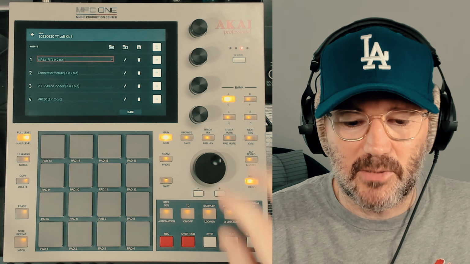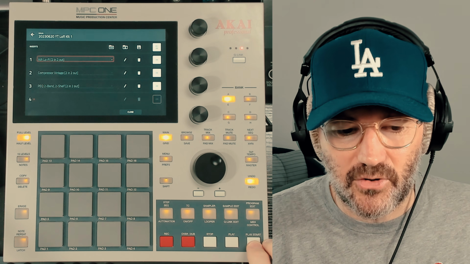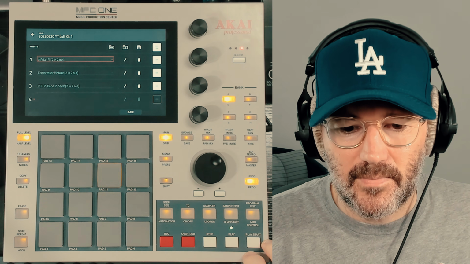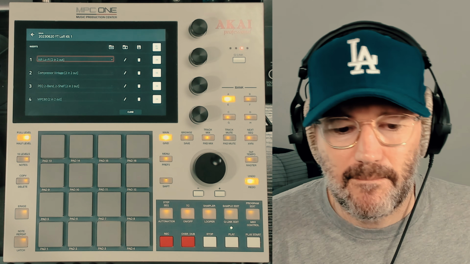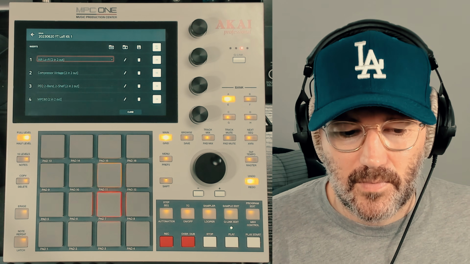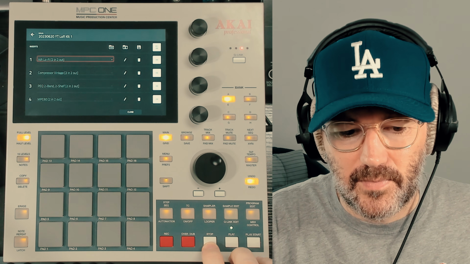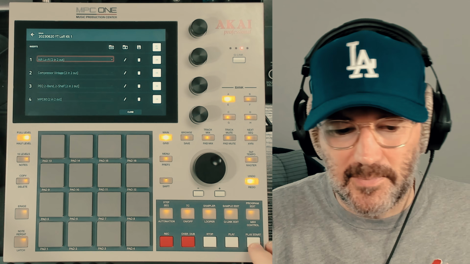Listen to the kick drums especially. I'll drop it in and out of bypass. Just take it out, let your ears get used to it, then I'll drop it in. Just gives the low end a little bit more oomph.